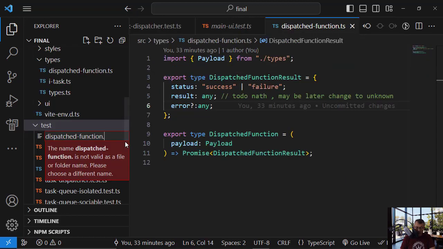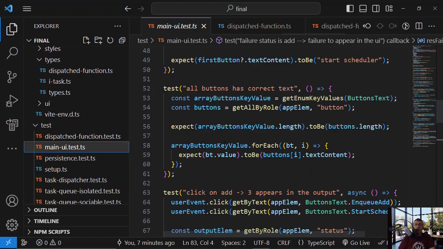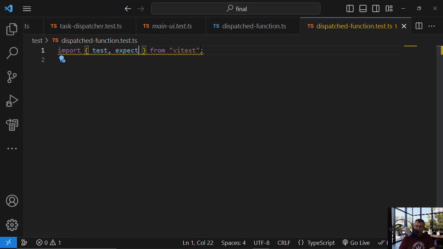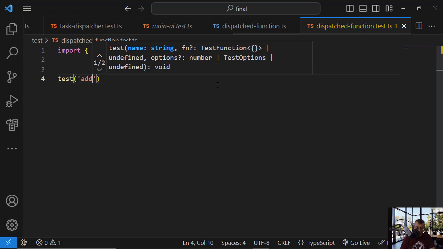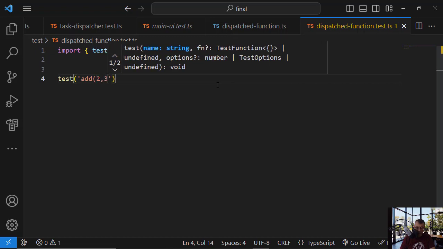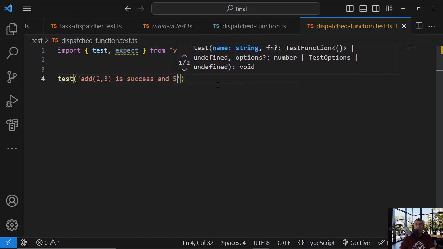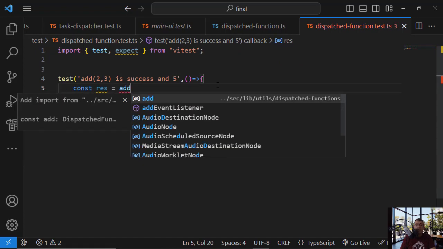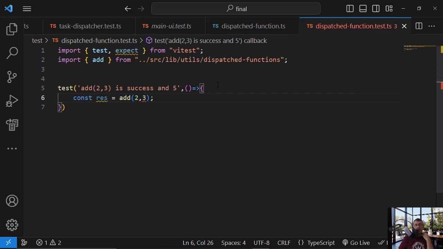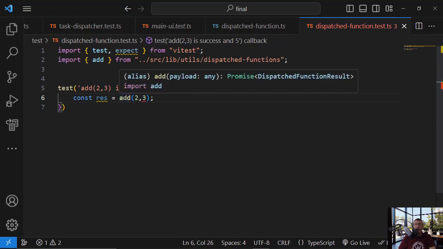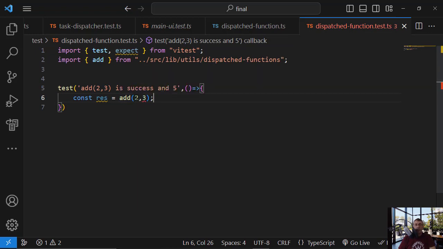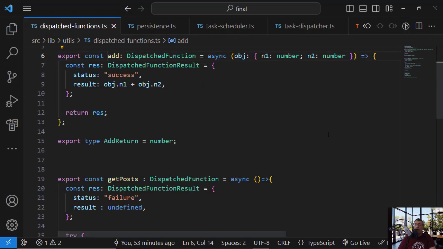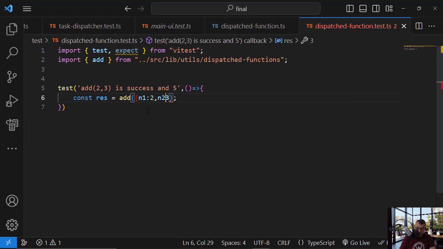Dispatch function.test.ts. Let's copy this. And let's start with a test for add. So let's test add 2 and 3 is success and 5. Okay, so const res is equal to add 2 and 3. But we are not able to do it like this because we must provide one parameter. So let's do it like this: n1 and n2, n1 and 2 like this.